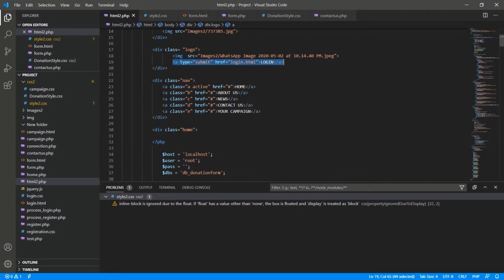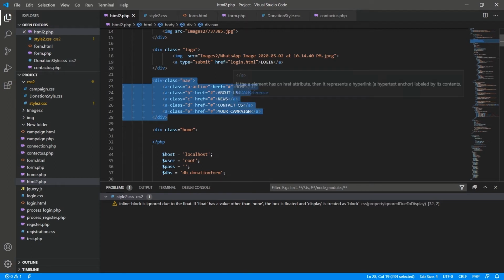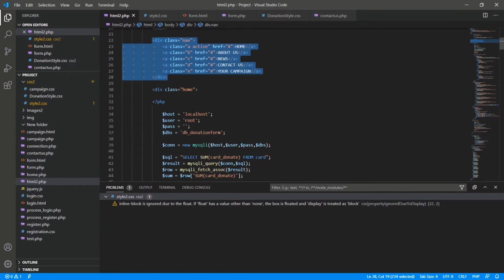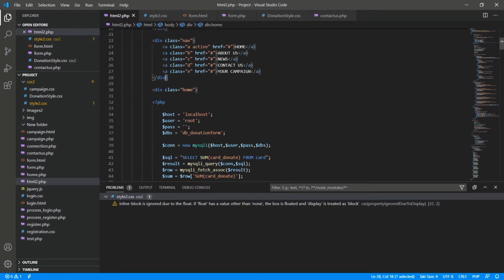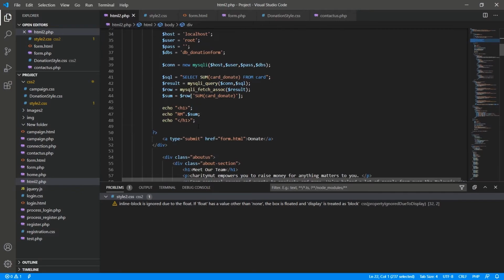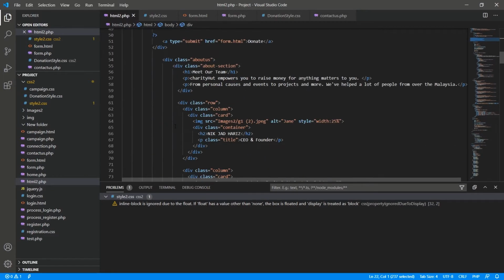And then there will be the tabs. There are about 5 tabs. Actually, the campaign will be presented by AZRI later. So I'm gonna present about home, about us, news, and contact us. So first, the home tab. Before that, I want to show you how the tab works.